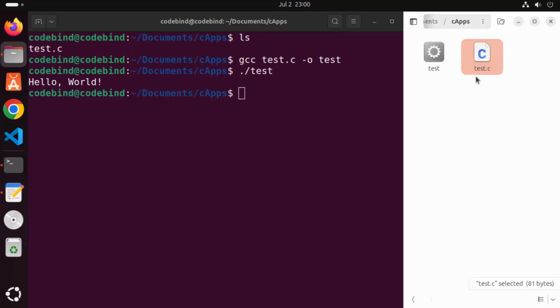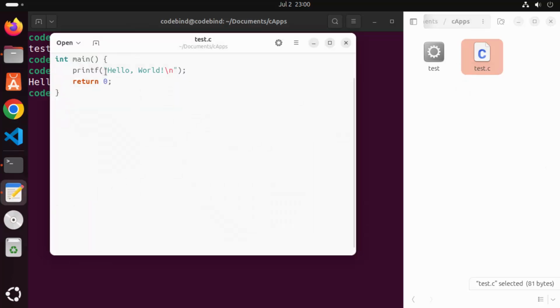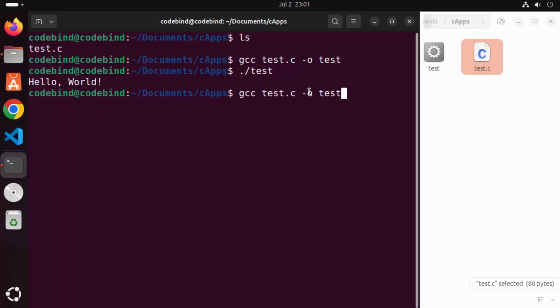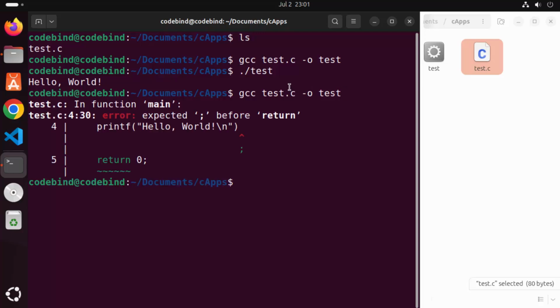So I can open the C program again and you can see we were printing here hello world. Now let's say I remove the semicolon from here and then save the C program. This means that I have introduced some kind of error so that at the time of compilation it's going to throw an error. So let me just close this file and let me give this GCC command to compile the C program again, and this time it's going to give me the error.